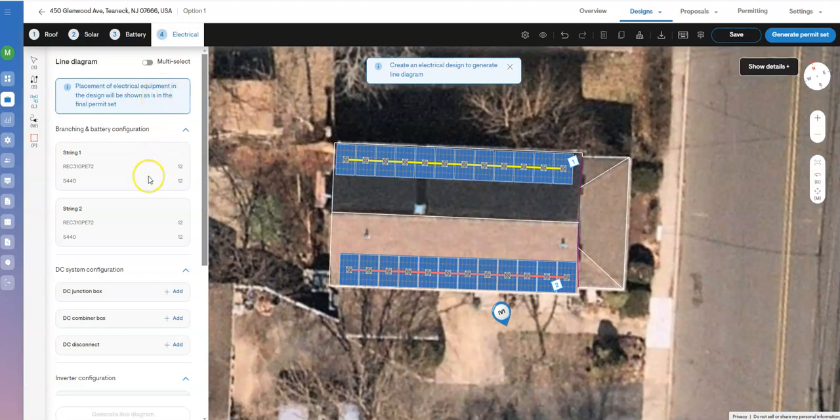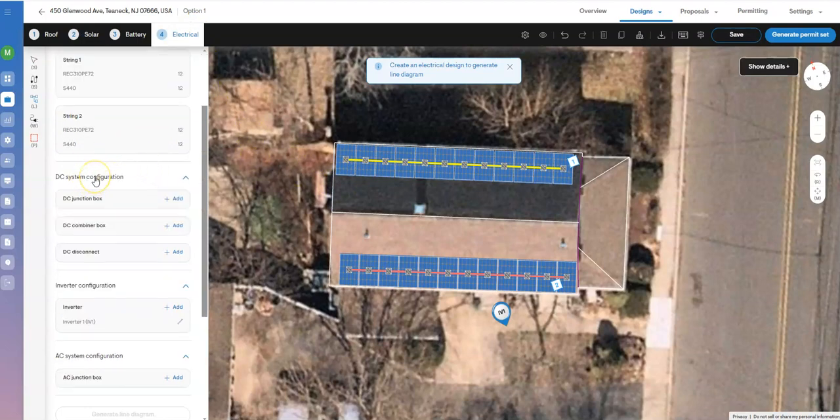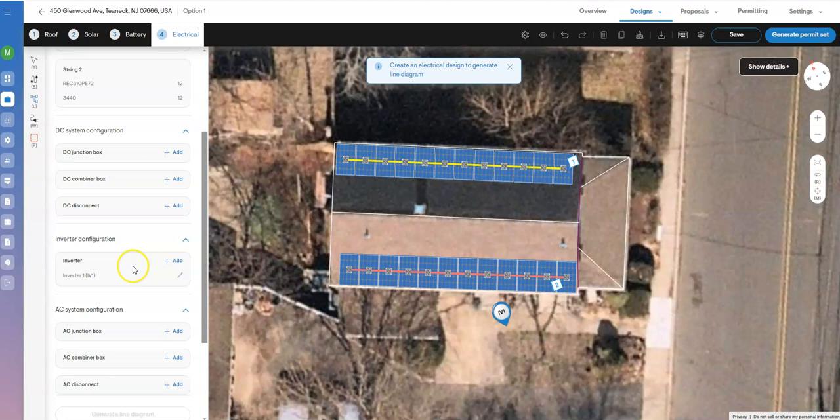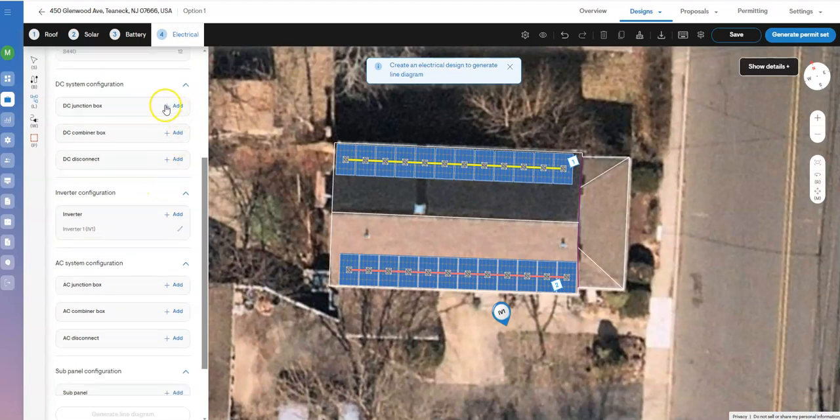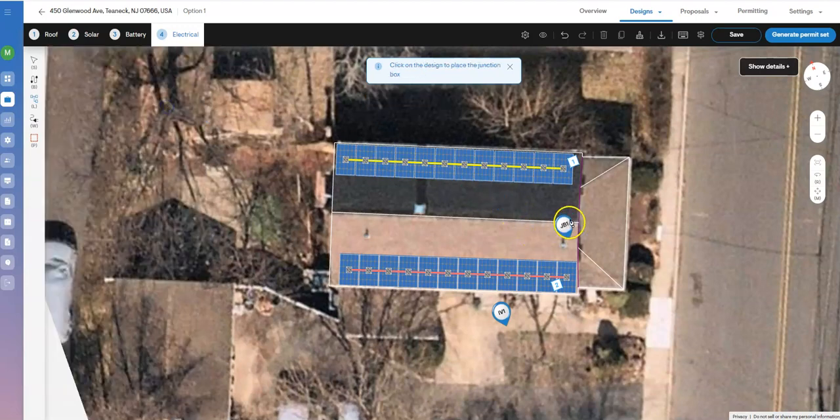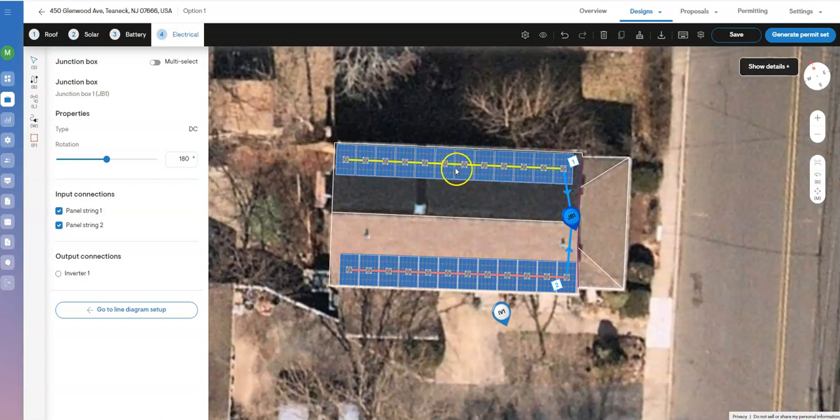You'll notice that in step 4 this time we have our DC system configuration and our inverter configuration. So if we wanted to add an inverter or change it, we do have that option here. So we'll go ahead and add a DC junction box. This time we'll place that in the middle of the roof. You'll see how the two strings auto connect to the junction box.